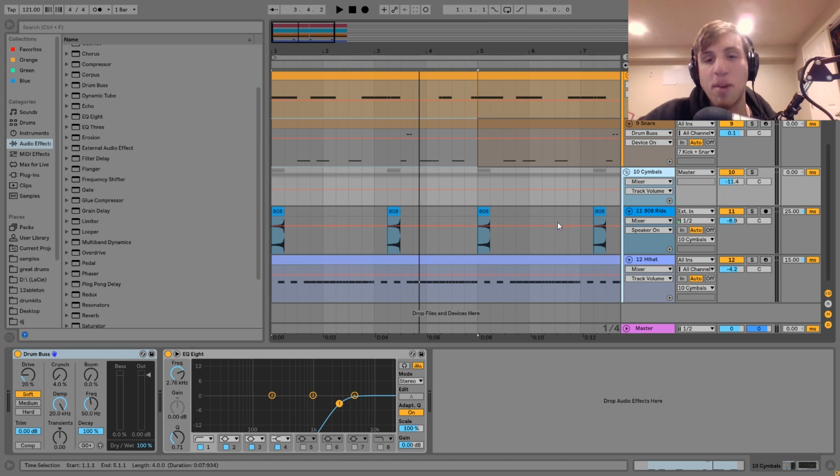Again, the track delay with elements like this that are going really straight eighth notes over top of the beat really helps to give it a cool rhythm and make everything feel a little bit more interesting and have more of a groove. And then I have those cymbals grouped together as well. You can see we just have a little bit of drum bus and then this EQ8 cutting out the low.